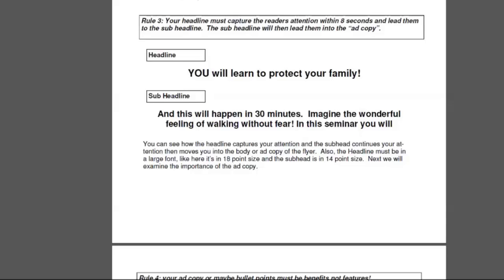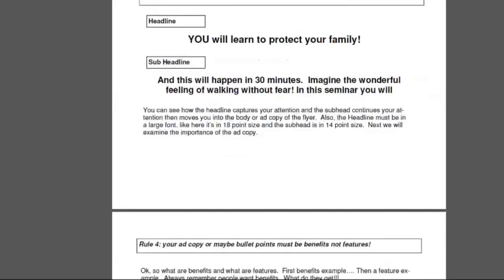And by the way, I forgot to point out, a headline should be in a very large font size. Subheads are just slightly below that. 18-point font is good if you're going to use a headline, and 14-point font is the next one below it. All right, so you've got an action graphic, you've got a headline and a subhead, key pieces.